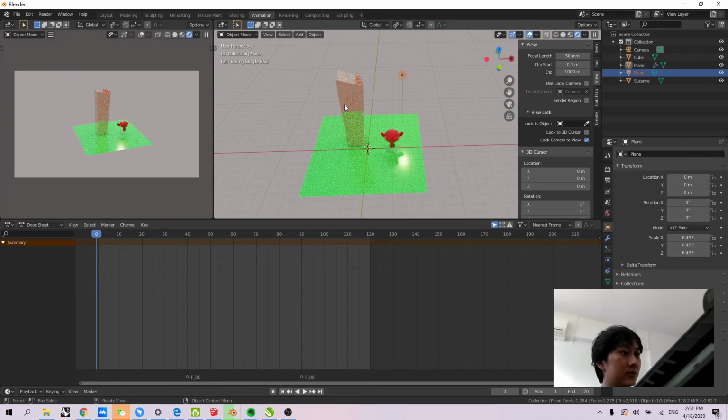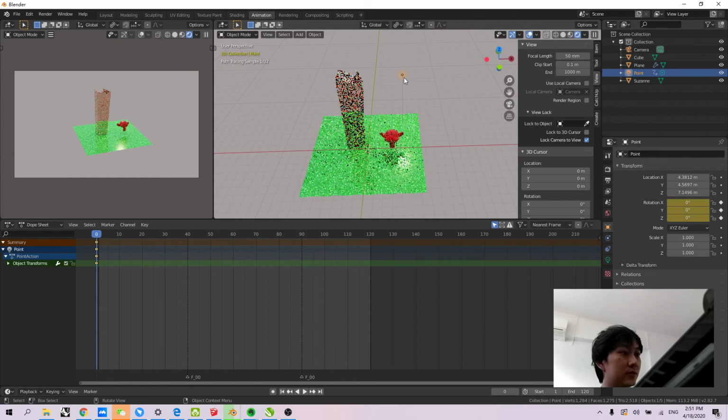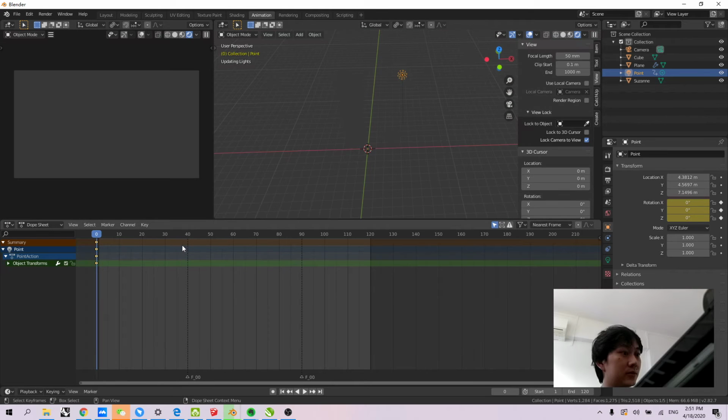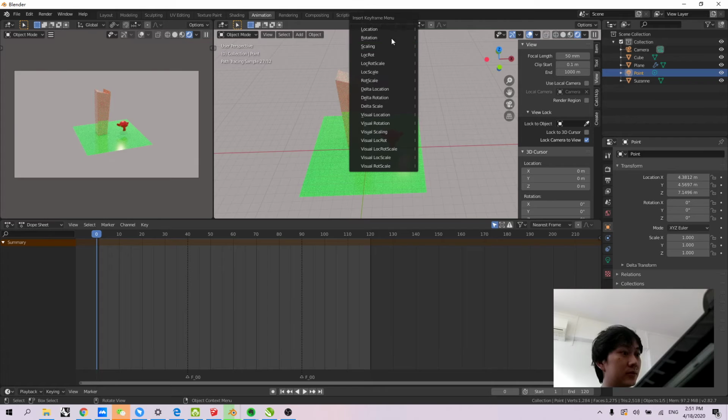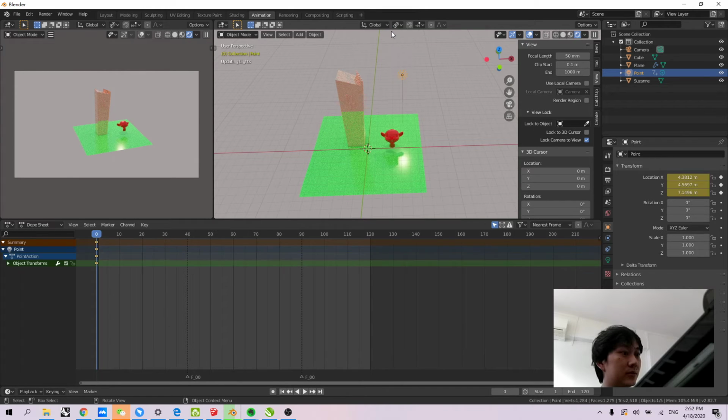Okay, press I. Okay, let me show again. It was a bit fast just now. After you select the point, and then in this scene, press I. I is insert keyframe. It will ask you what kind of animation you want. So the simplest is location. It's easy to understand. So in this keyframe, please put the location.